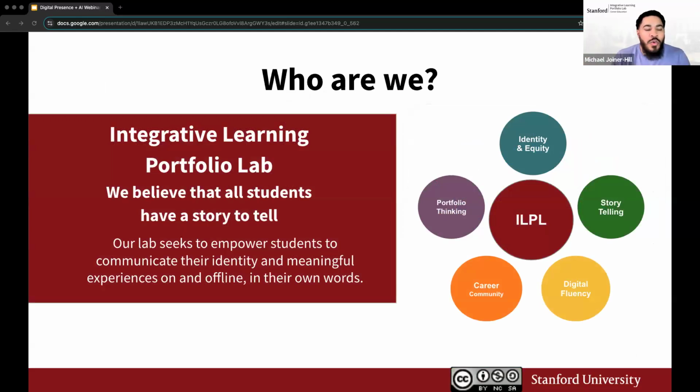All right, so you all might be wondering, right? Integrative Learning Portfolio Lab. What is it? What do we actually do? So ILPL does stand for Integrative Learning Portfolio Lab. And for us, we really believe that all students have a story to tell, right? The story that really integrates all aspects of their identities. Now, we aim to empower students to communicate these stories on and offline, really just exercising their ability to write the narrative at school or at work in the ways that they appear when being searched online.